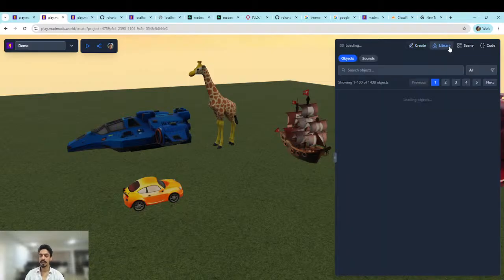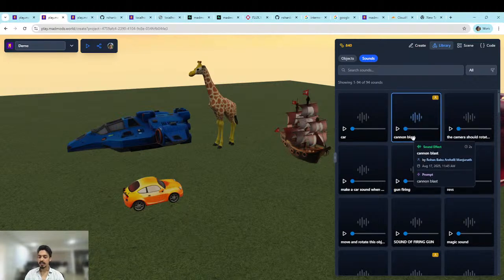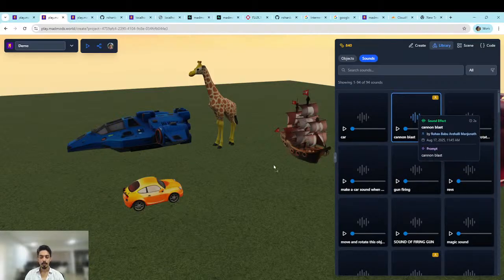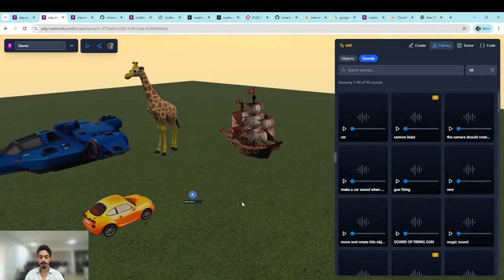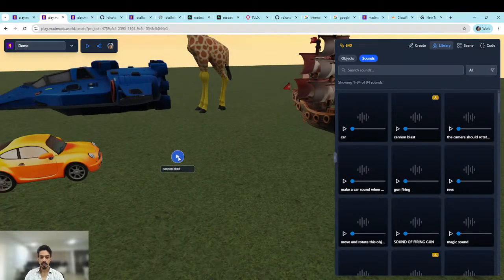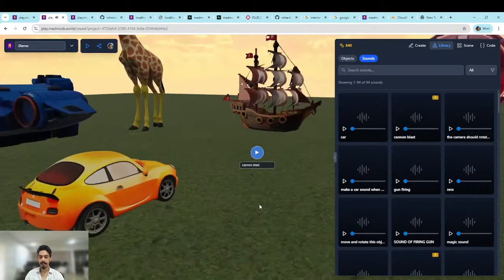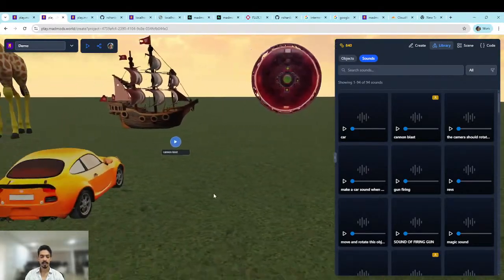what can we do with the sound? Let's go to the library. Let's go to the sounds panel over here. There's objects and sounds. Now I've gone to the sounds filter, and this is the sound that we've just generated. It's called a cannon blast. Okay, so what I'll do is I'll drag and drop this over here, and then I can click and select it. I can hit the play button to just preview it. Okay, I'm going to preview my sound like that.